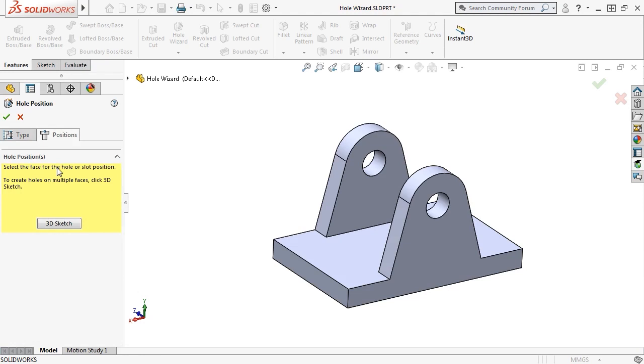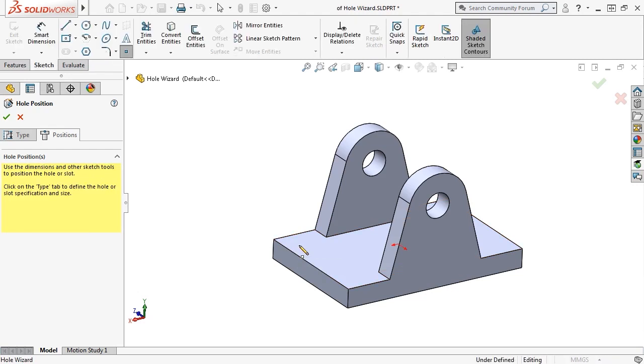Here, we must tell SOLIDWORKS where to locate the holes that we want to create by selecting a face. If you want to create holes on multiple faces, SOLIDWORKS allows you to work with a 3D sketch, but that's a little bit outside the scope of what we're doing here. To keep this example simple, I'll select this top face to tell SOLIDWORKS to place the holes here.